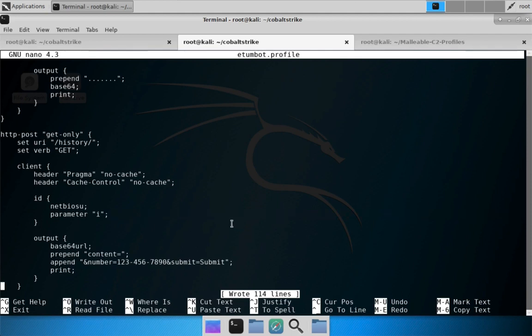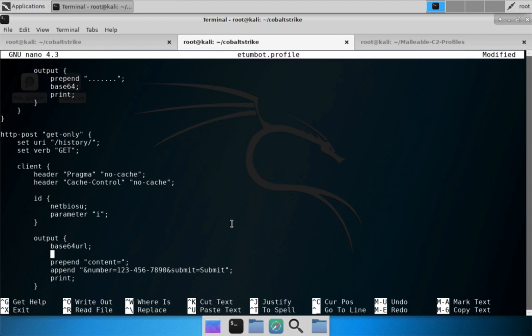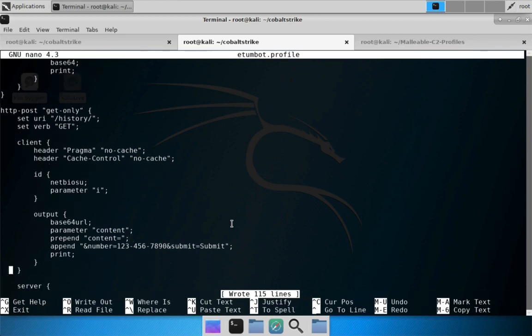And what about the output? What should we do with it? Let's make this output. Actually, we can do something like this. We can stick it in a parameter called content. And let's make a few other decorative parameters because I haven't shown that either. Let's do a decorative parameter called number equals. Actually, I think we do it like this. 1, 2, 3, 4, 5, 6, 7, 8, 9, 0. Another decorative parameter, submit equals submit.